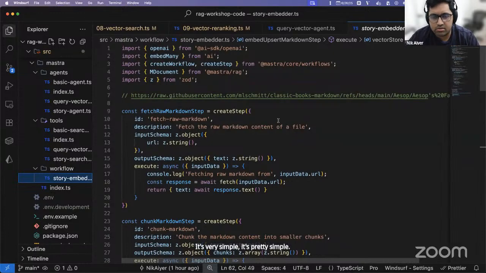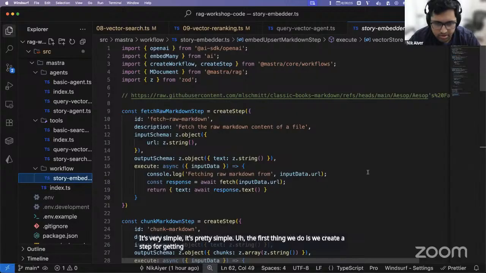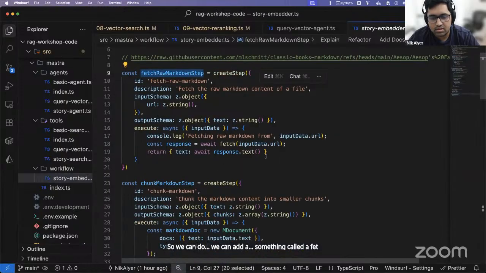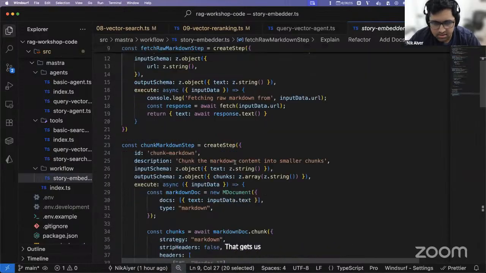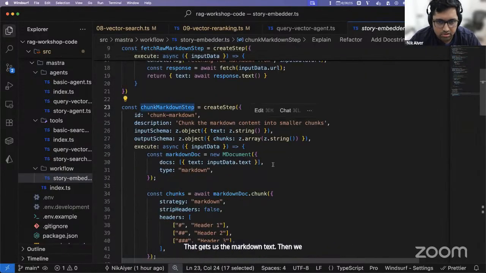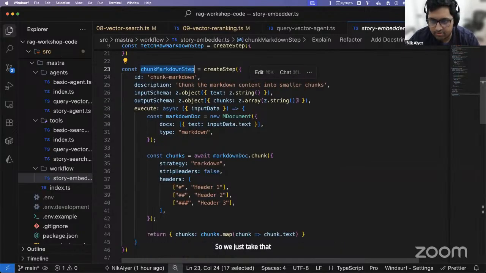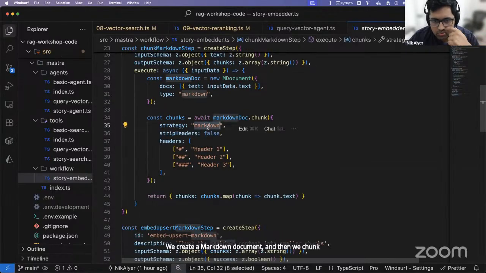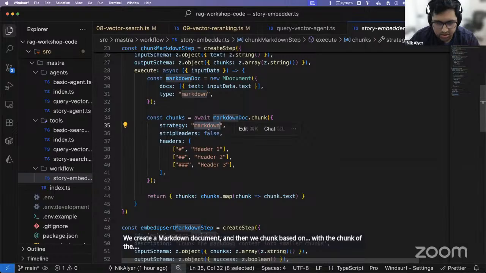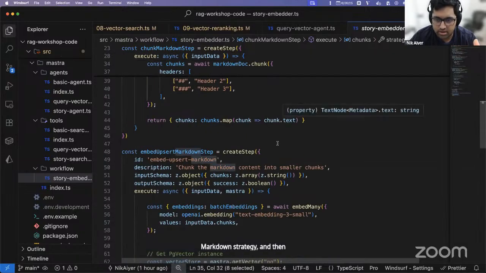The first thing we do is create a step for getting a markdown file from a URL. We add a fetch raw markdown step that gets us the markdown text. Then we chunk it in our chunk markdown step. We take the text data from the previous step, create a markdown document, chunk it with the markdown strategy, and return the chunks that we created.